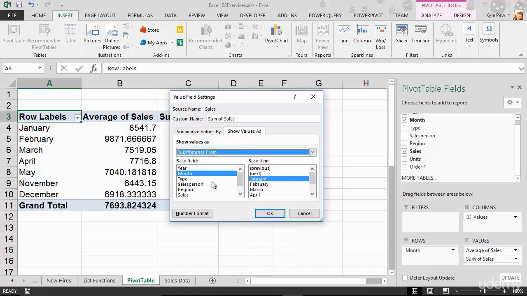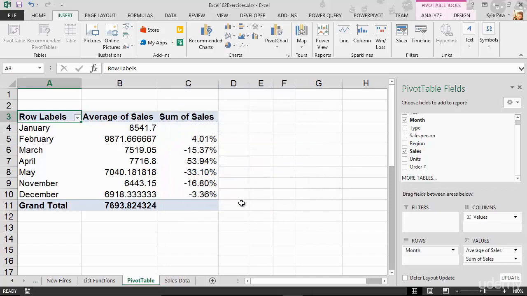For percent difference from, our base field is going to be our months, and I'm going to compare each month to the previous month. So take the base field of month, such as February, and compare it against the base item, which is the previous. February against January, March against February, April against March, and so on. I'll hit OK, and I've now got a percent difference month over month. Between February and January, we were up 4%. Between April and March, we went up quite a bit. Between March and February, we went down a considerable amount.